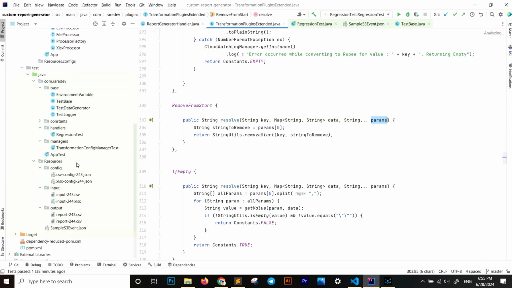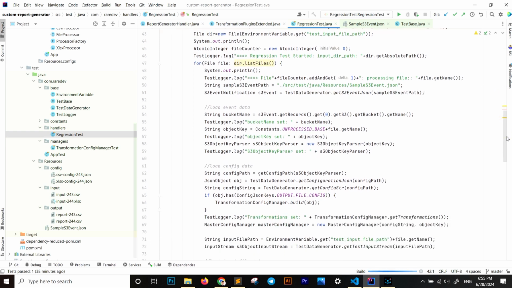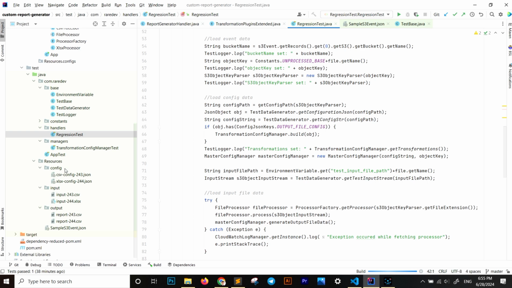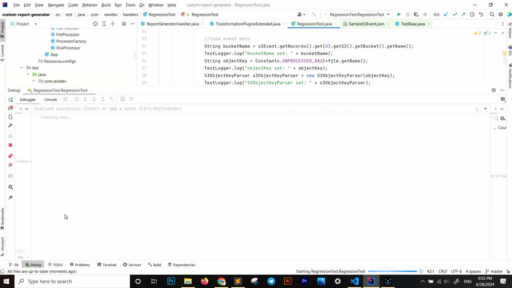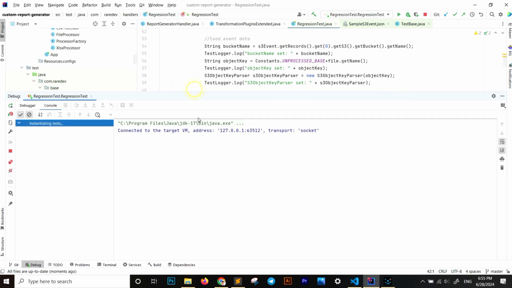Let's run one test, the regression test here. The regression test will practically show you in debug mode, it will show you the running. Basically I have written the regression in such a way that it automatically reads the file from resources, generates a new report file and compares the files. So basically it is working.